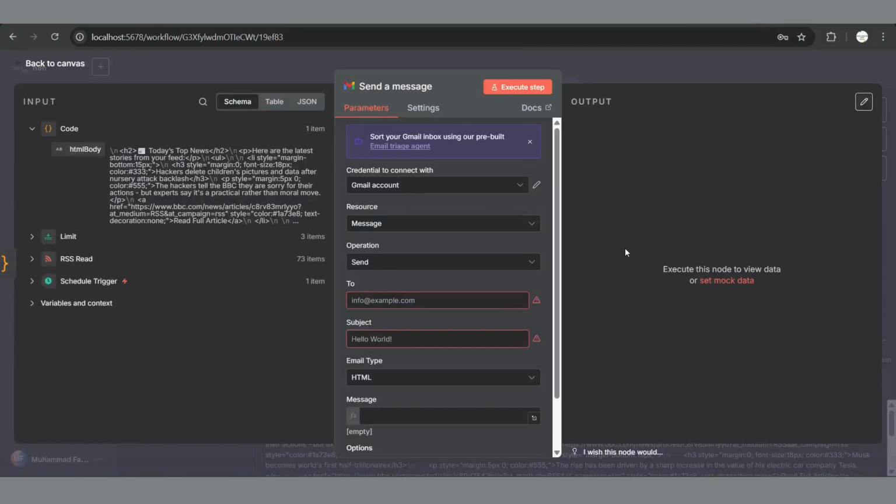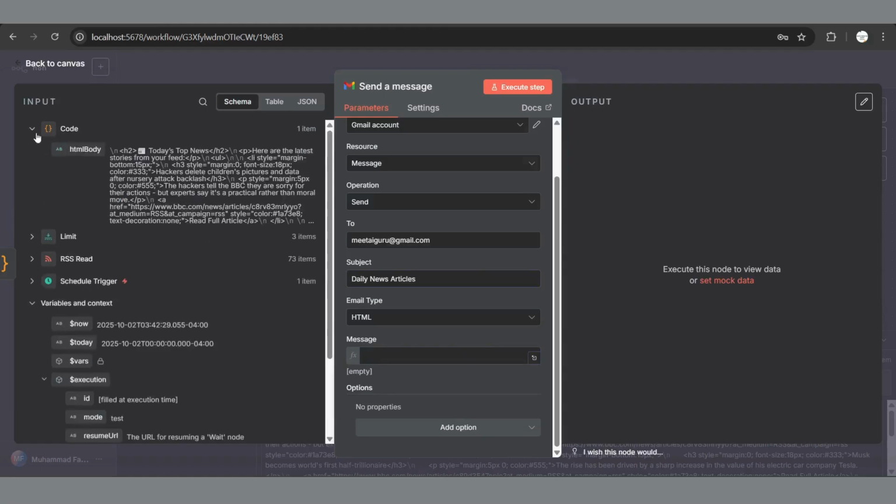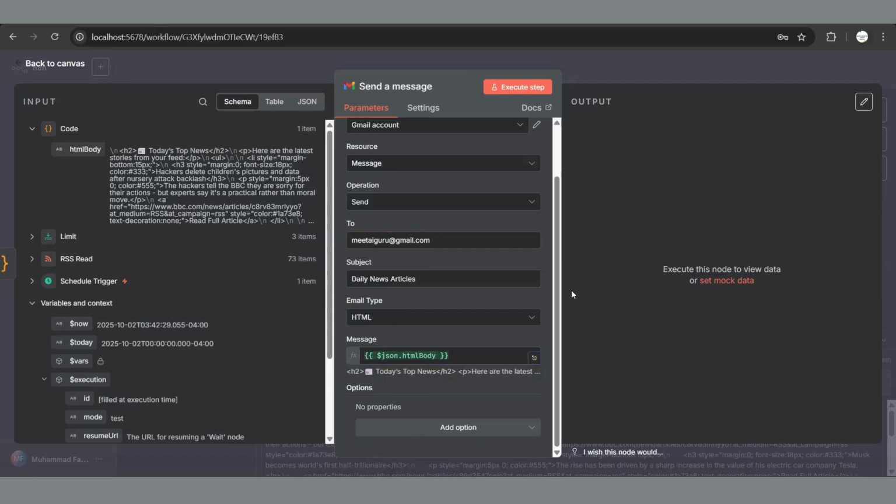Now we have to set a few things here. Here you can see in the first field we have to add the email where we want to receive our news. So for that I'll simply add my Gmail here, meetaiguru@gmail.com. And here in the subject you can add any subject, for example daily news articles. And here in the message section you simply have to click and hold on this HTML body and drop it in the message section here. I'll simply press Ctrl+S to save this.